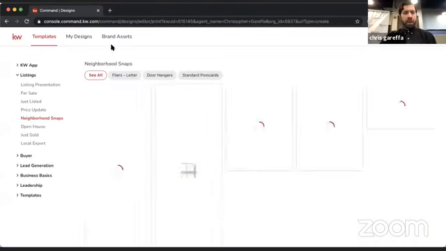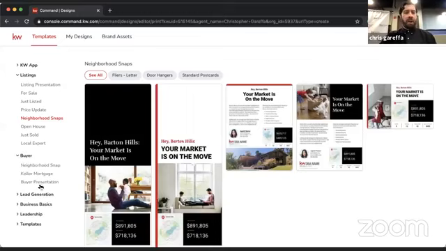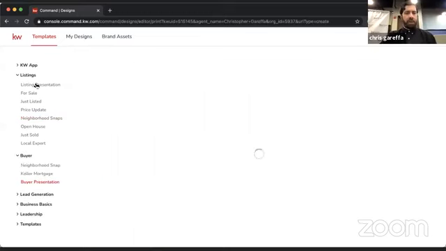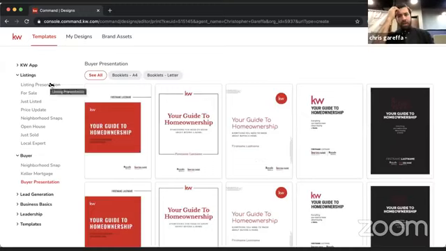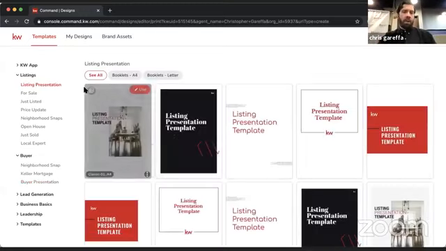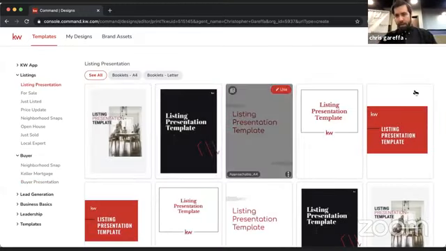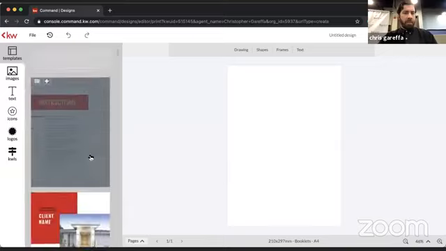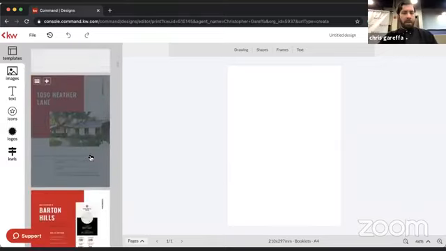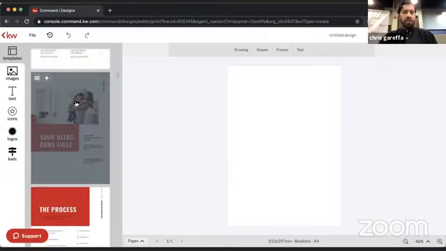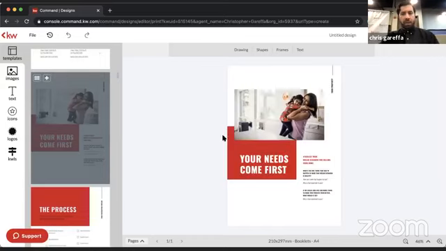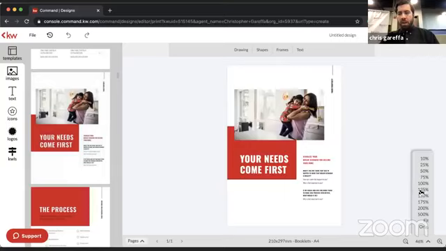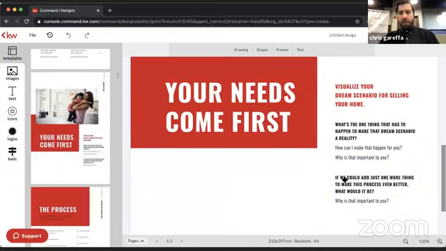But under print marketing, there is a section here for buyer presentations or listing presentations. And these templates, I'm just going to use one real quickly to show. These templates already have pages that are kind of pre-created for you, and there's going to be some information here that I can fill out myself. But most of it's going to be pretty much pre-filled. So I can say I want to add this page, and I just clicked on it. You'll notice that it's pretty much already pre-filled for me.